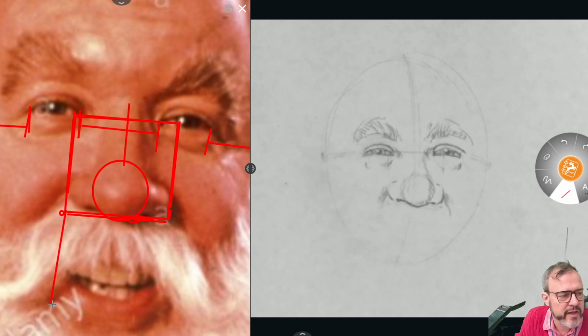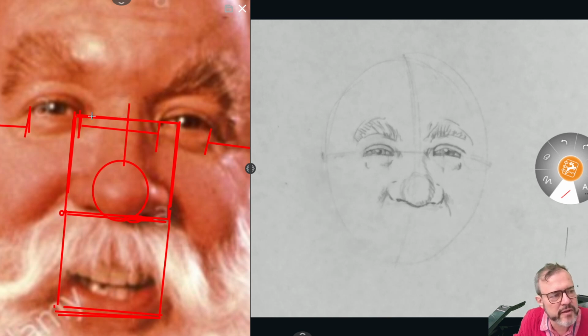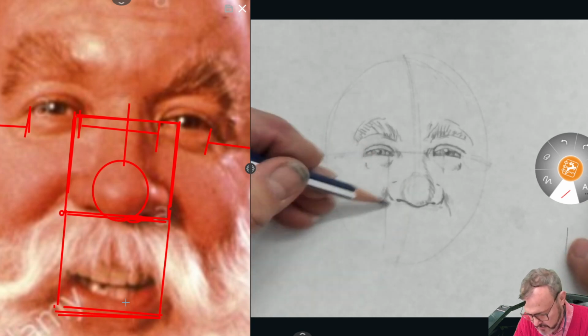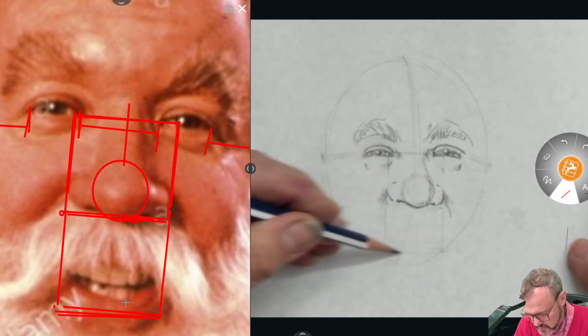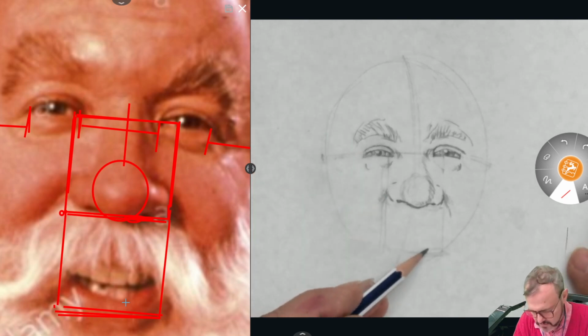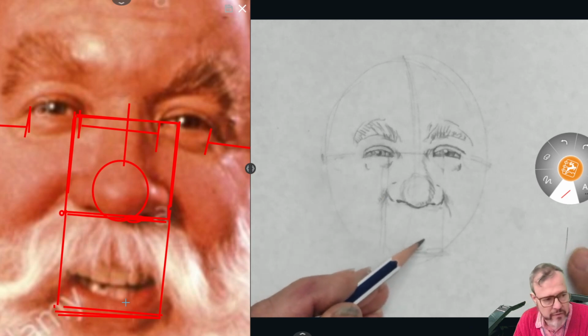Let's see what happens if we add another square and see where that brings us. And this is just a kind of variation on fractional thinking, right? By making another square, we're saying the distance from this line, the eye line, to the bottom of the nose is about the same as from the bottom of the nose to the bottom of the lower lip. So we can make that other square, and that's going to give us the bottom lip down here.